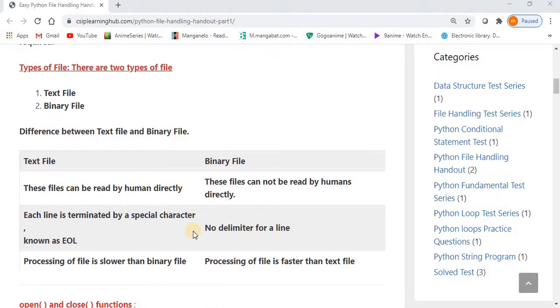So let me understand the difference between the text file and binary file. Text file are simple files which can be read by humans. Binary files in which the data is not in a human readable format. I'll also show you that in what format it basically appears. So each line in text file is terminated by special character called EOL, that is end of line, while there is no such delimiter in binary file. Since binary file is written in a machine language in a binary digit format, so obviously the processing of binary file would be faster than text file.